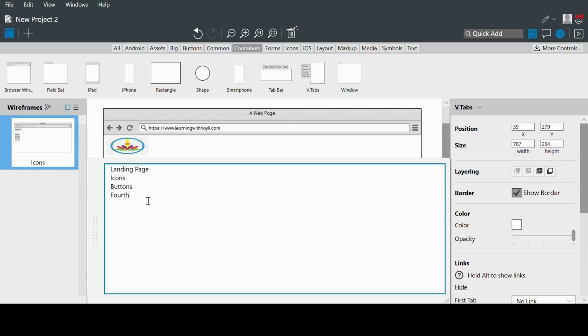And then the fourth thing will be, what should be the first? Okay, it should be forms. We'll learn how to use forms. You can add as many as you want. You can keep adding them as long as you're listing it, it comes out as a new menu. So today we'll just be using these four: landing page, icons, buttons, and forms. Perfect.